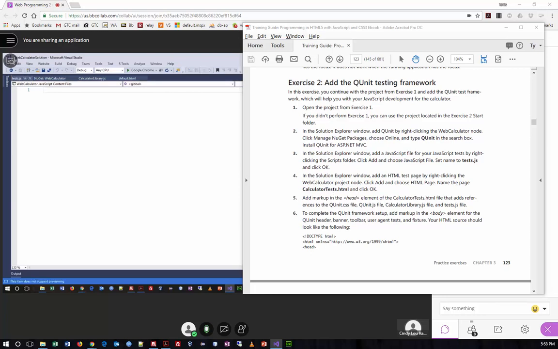So I'm going to click the little planet with the node, the root of the project, right-click, add, and add an HTML page. This should be called calculatortests.html. Notice the title case being used, capital C, capital T, no spaces, and that's going right in the root of the project. So two things are happening here.